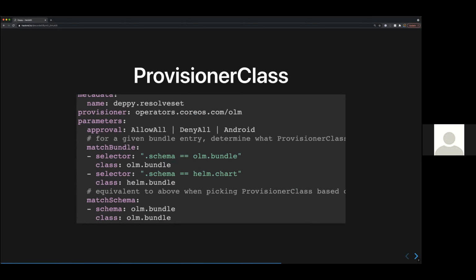And then this is the configuration that would let us map the type of bundle in the resolve set. So this class here corresponds to when we see a declarative index config with a particular schema, what type of bundle should we stamp out for DEPI to unpack? So this is saying whenever I see an OLM bundle in the resolve set bundle, the resolve set provisioner will stamp out a new bundle, but with the class OLM.bundle. And that goes back into the original OLM provisioner, which knows how to unpack an operator bundle in a cluster. And you can see how that would let us extend to other types of content.